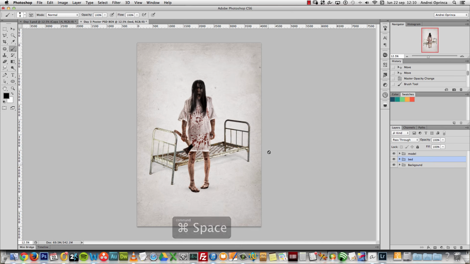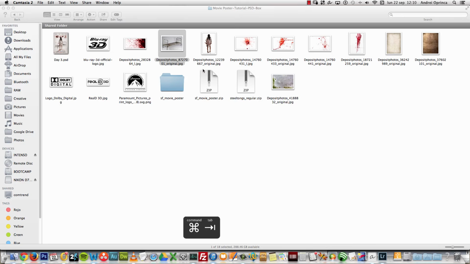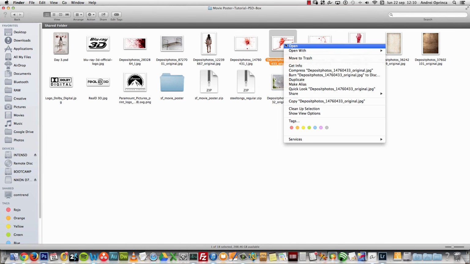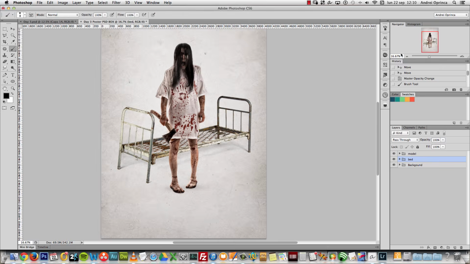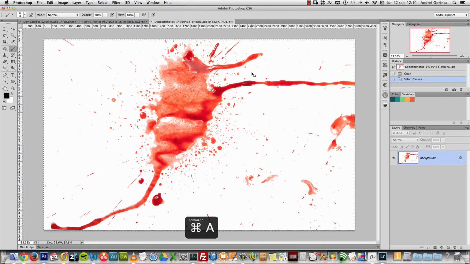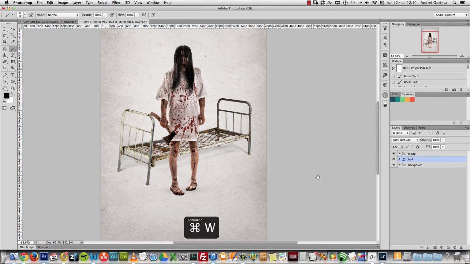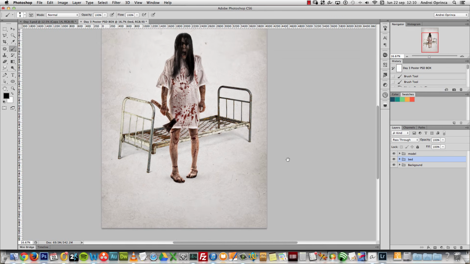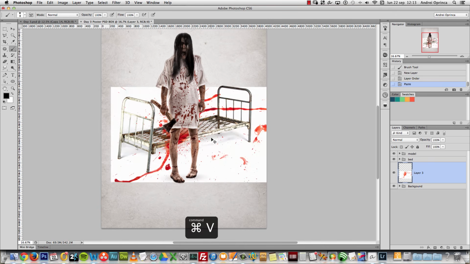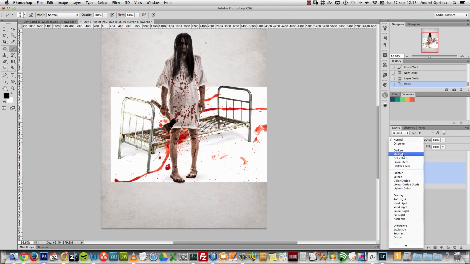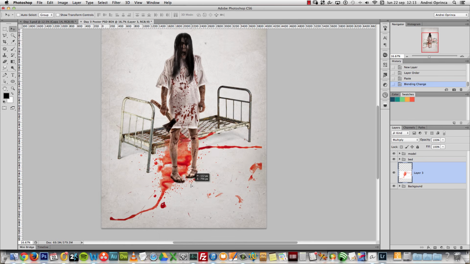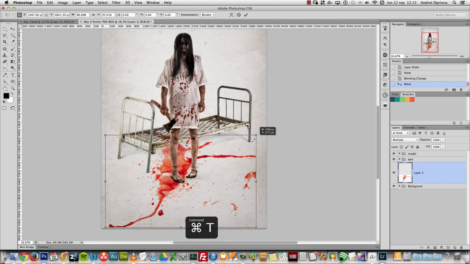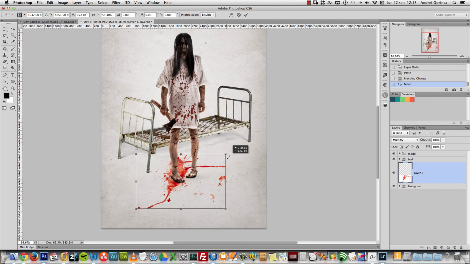And what I will do is open one of the blood images that I got, which was this one. Open with Photoshop CS6. Select all, copy, and close this. And what I will do now is, with that image copied on the clipboard, I'll create a new layer. So with this layer here, I'll paste that blood image that I just copied, change the blend mode to multiply, and let's make it smaller like that.